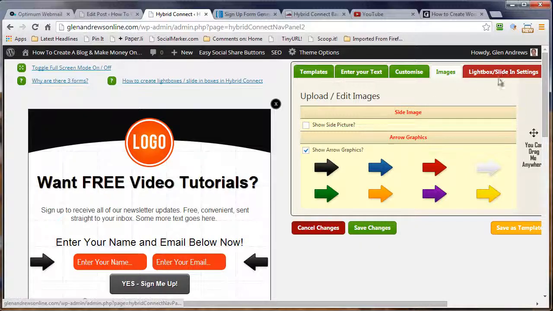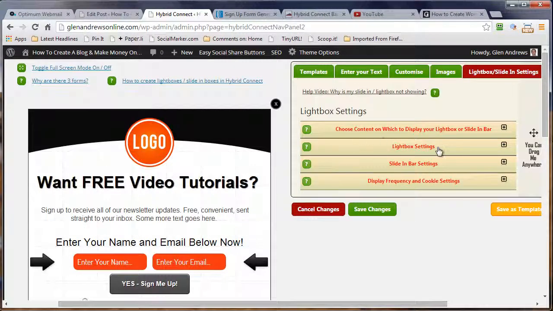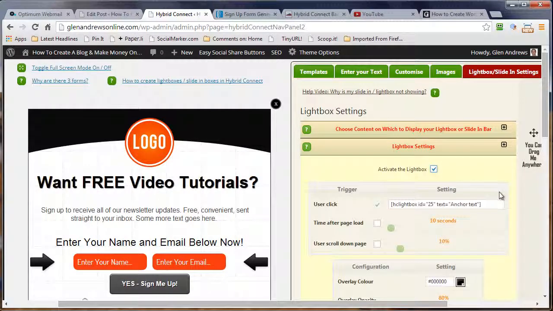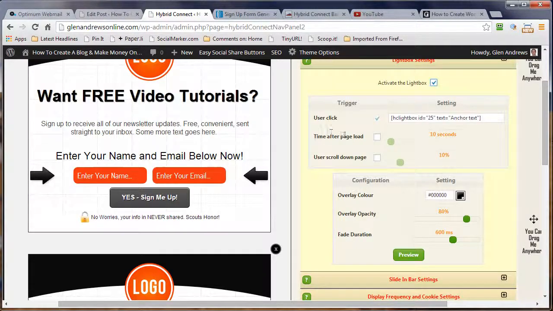We'll leave that there. And then, of course, you have your lightbox settings over here. So if we come here, let's just slide in bar. We're going to go down to lightbox settings here, and we're only going to fool with this one.